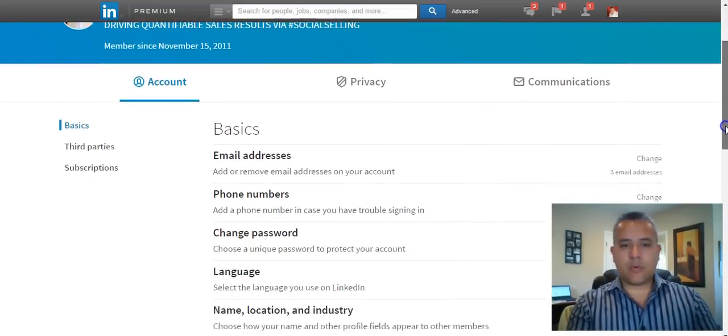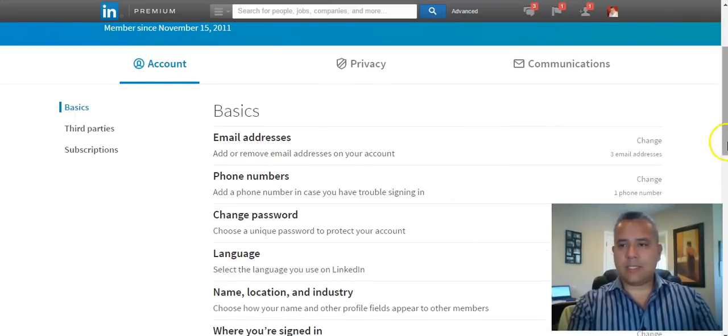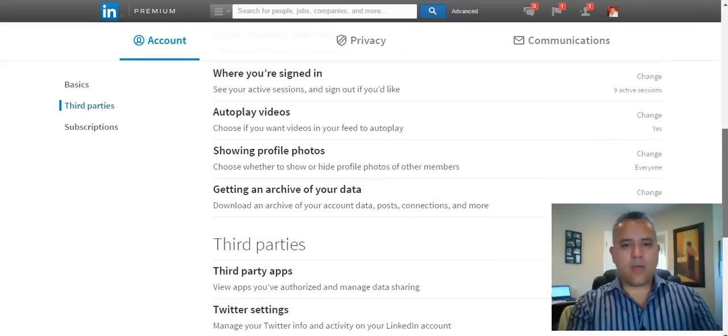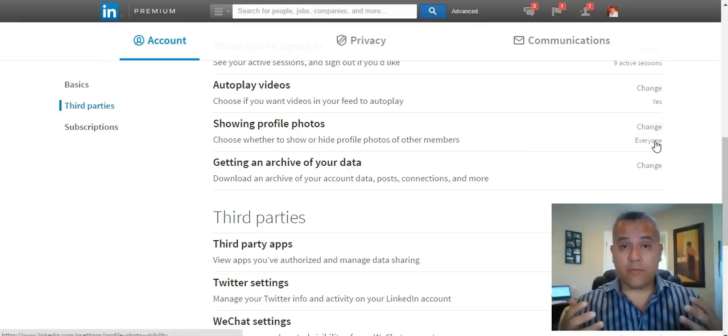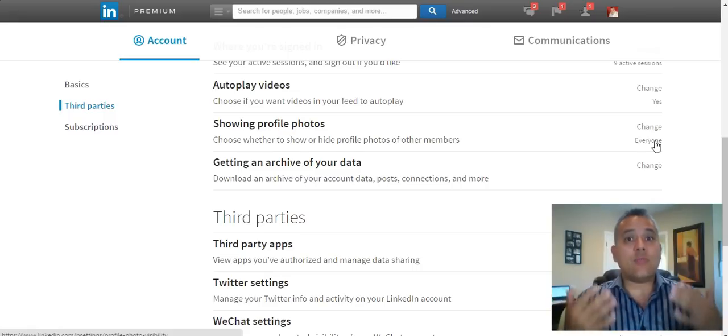So let's scroll down here under the account tab under basics, and right here under showing profile photos, make sure that it says everyone. There's a lot of social sellers that have made the mistake of hiding their profile photo from everyone. If someone's not connected to you, you want to make sure that they see your face. That's very important from a branding perspective, number one. And number two, if someone's not connected to you, like a buyer, you want them to know who you are so they can put a face to the actual name here. So make sure it shows everyone.